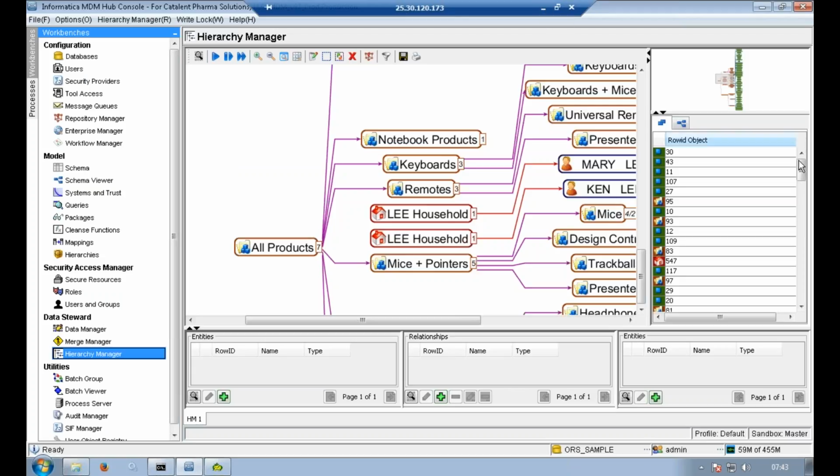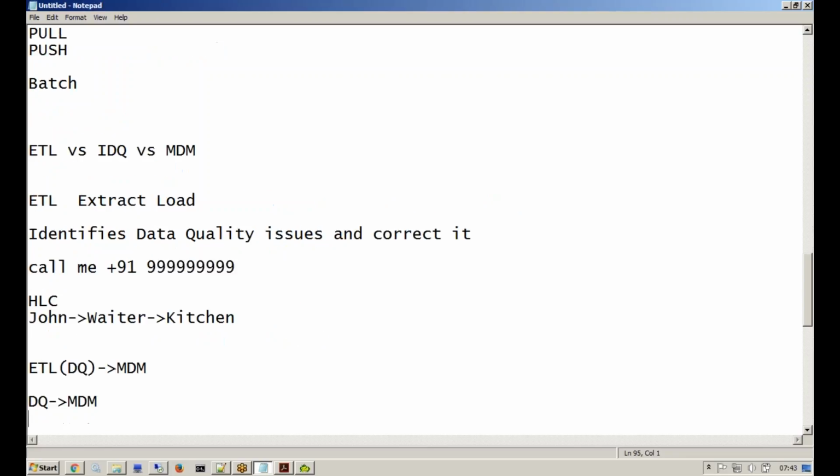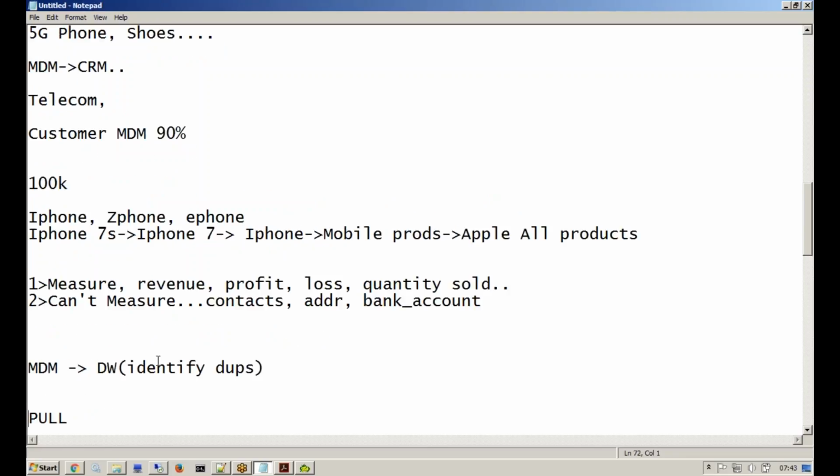Sunil, can you tell me the differences between a data warehouse and MDM? Data warehouse, MDM. That's what I clearly told you, right? Data warehouse. This is where I compare. Is this the only difference between them? That's the only difference, and that's a logical difference.